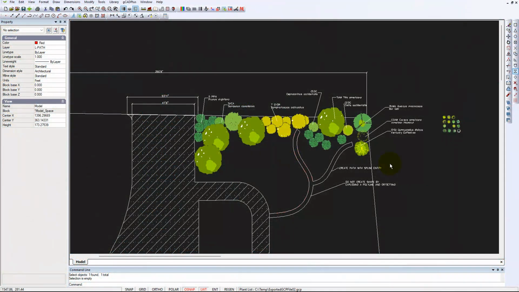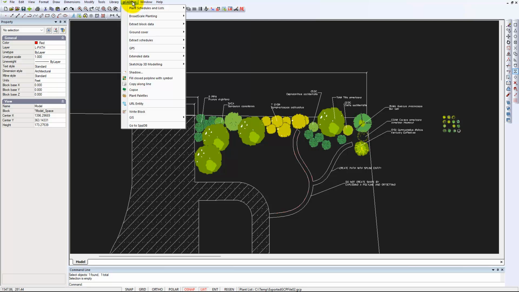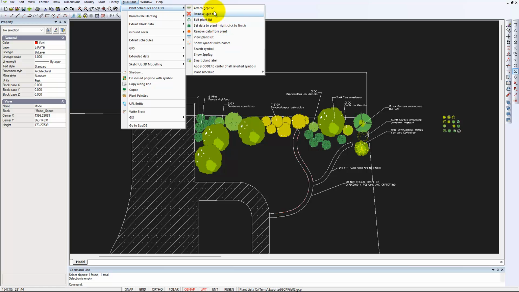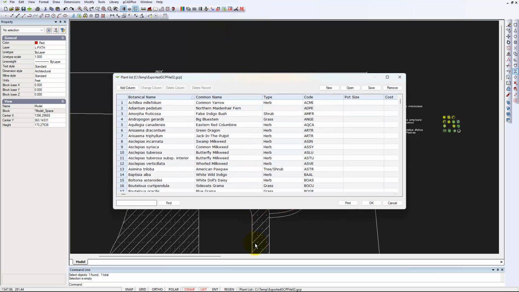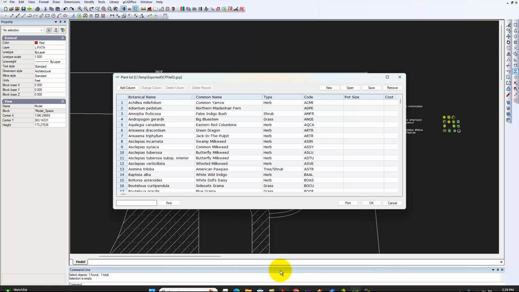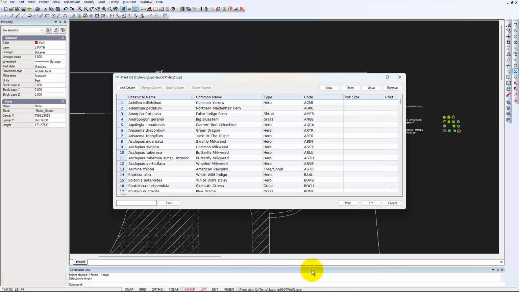Well, here is our test file. A design is being developed for the entrance to a semi-rural property, and what I want to illustrate is that our designer has gone to the gCADPlus drop-down and has attached a GCP file, and now we can edit it. Notice that if you look right at the bottom of the screen here, that file we exported was called exported GCP file 02, so its name appears in that status line in the gCADPlus environment.